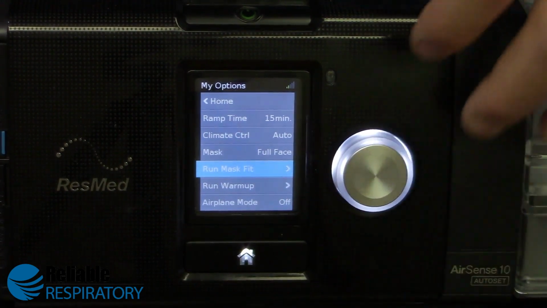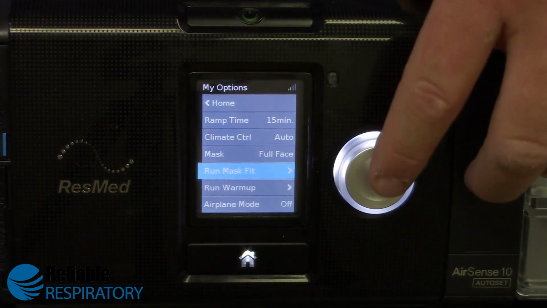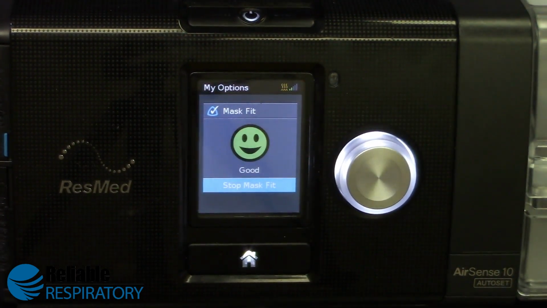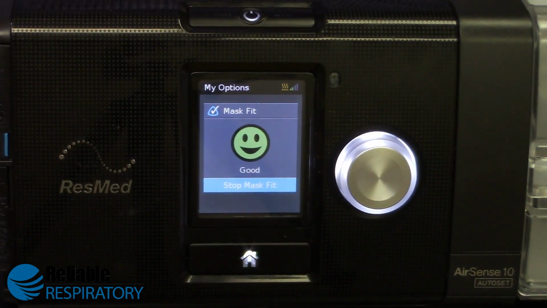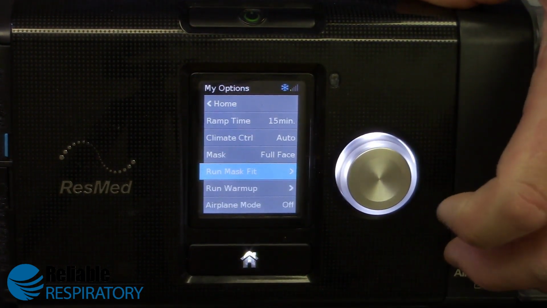There is also what's called Run Mask Fit. So this will test the fit of your mask. So to enable that, you go ahead and push the dial, and you'll get a happy face for a good fit, or a red frown for a bad one. This is really helpful if you use the MyAir app and notice the leak scores are very low, or you get a call from us or an email saying that we found that you had some high leakage. And to go ahead and stop that mask fit, push the dial accordingly.